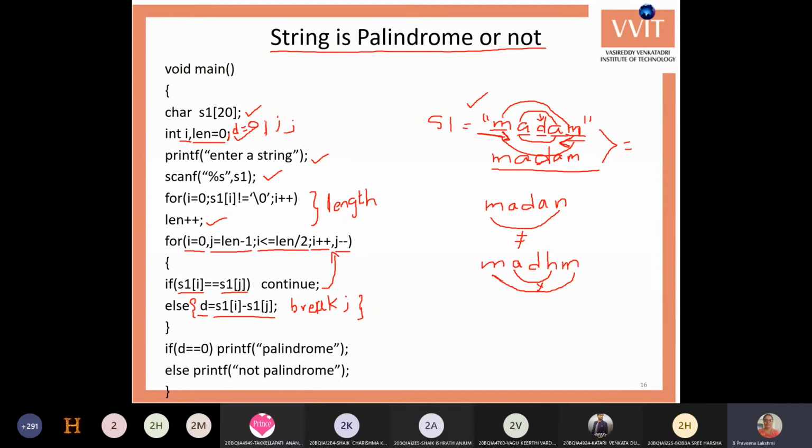If the first m and m are equal, we continue to the next iteration. Whenever a and h are not equal, we take the difference of these two letters and stop the loop. We need not check the remaining. Once a character is not equal to the other character, we stop the loop. So d equals s1 of i minus s1 of j, and break the loop.